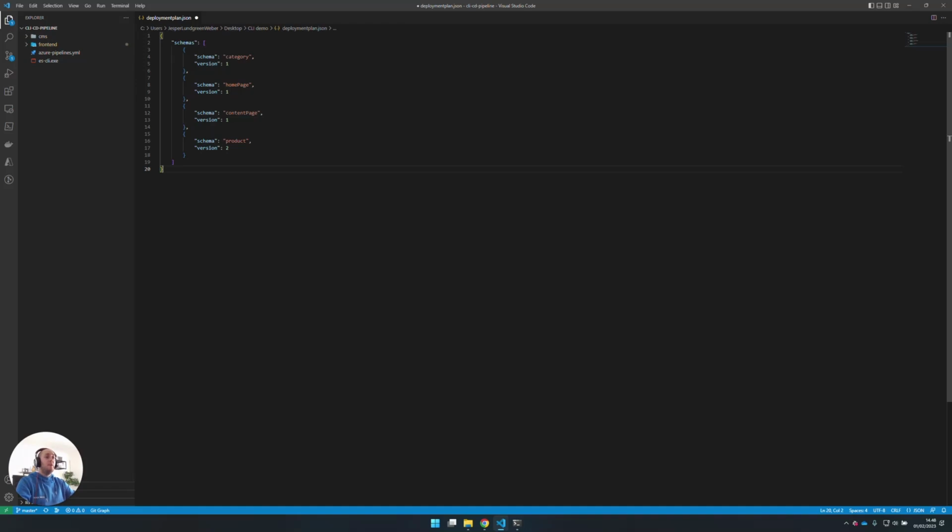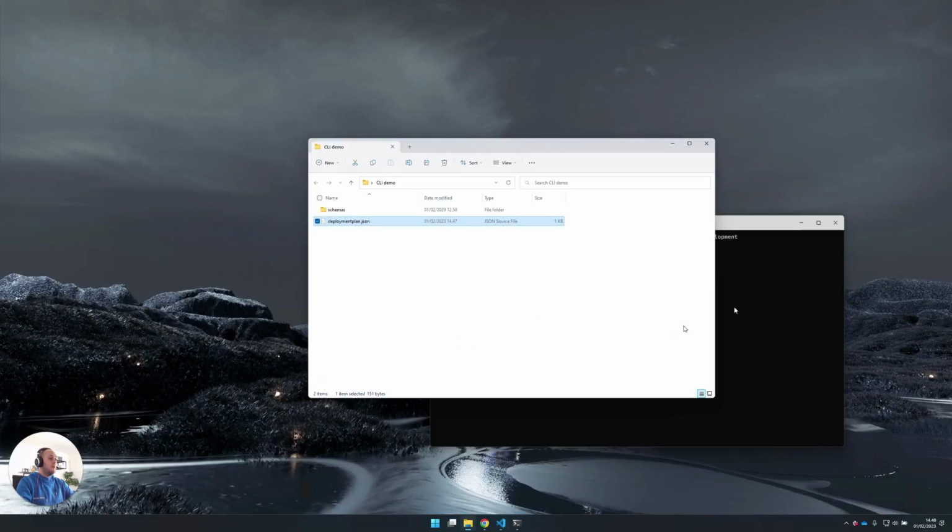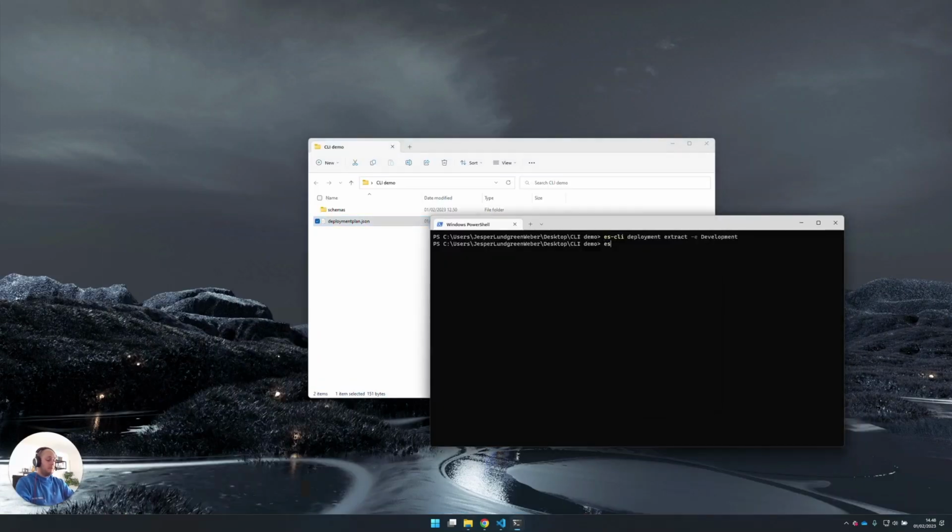Now I can go ahead and deploy that deployment plan. Save it. I can do that by typing Enterspeed CLI, deployment, and then deploy. Once again, I need to specify which environment I want to deploy to, and that will be stage. So that's the command that you need in order to deploy the schemas in your pipeline.